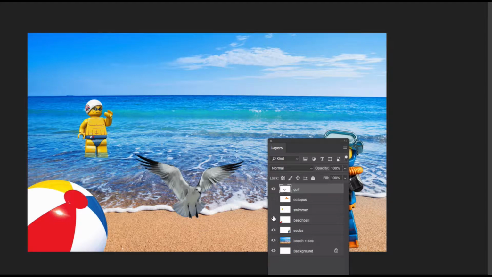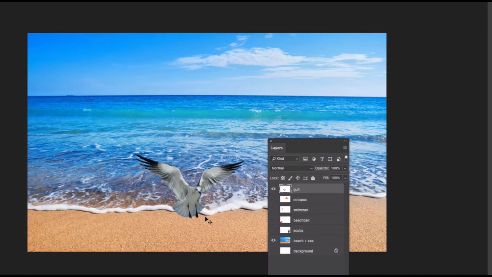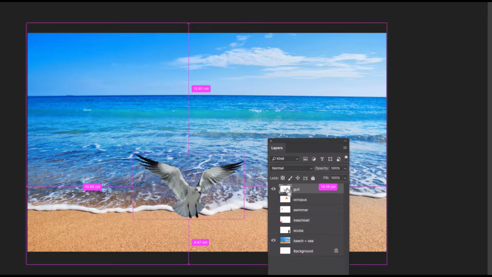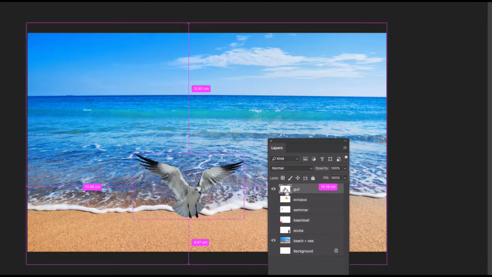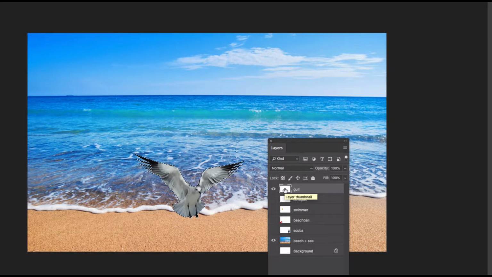And I'm just going to hide the other layers before I continue so you can see what's going on. And this is called loading a layer as a selection. And to do that, I hold down my Command key and I click on the layer thumbnail. And you'll notice that I've got a selection exactly around the shape of the gull. So again, that's hold Command, click on that little layer thumbnail, and now I've got a perfect selection.